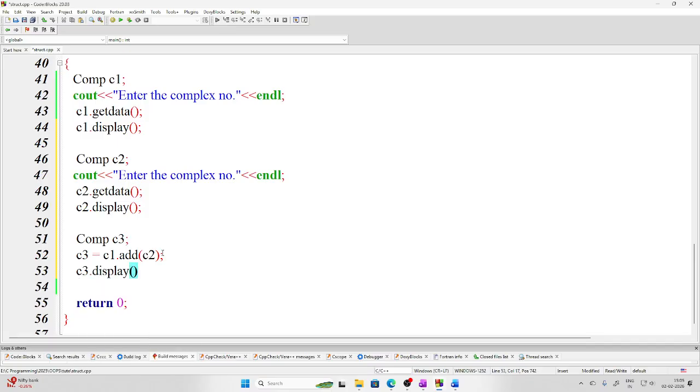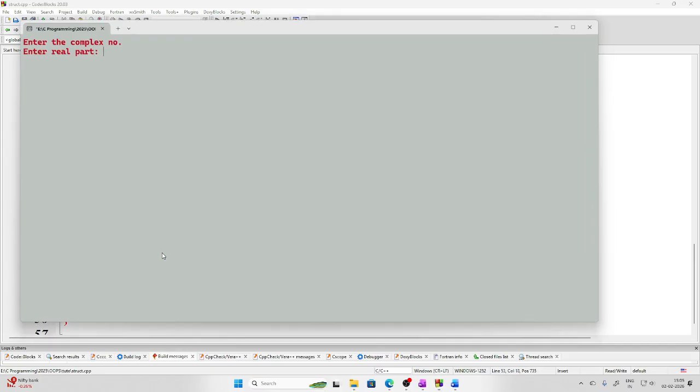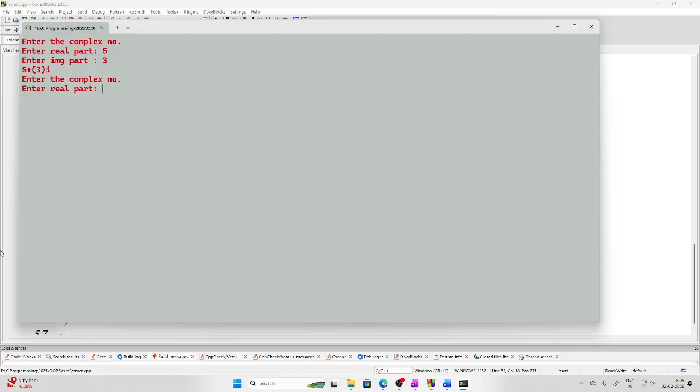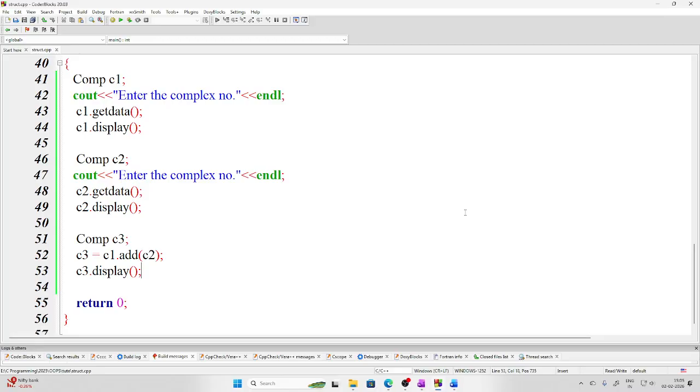So if you run it, now enter the real part 5, imaginary part 3. This is the first one. Now enter the second complex number. It is, let's say, 3 and 6. That's it. So the first is 5 plus 3i, second is 3 plus 6i. If you add 5 plus 3, 8, and 6 plus 3, 9. So it is so simple, friends.